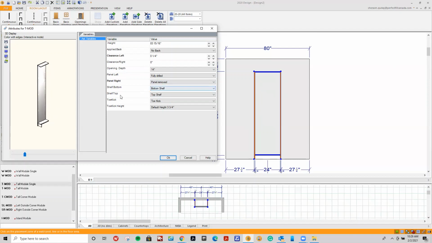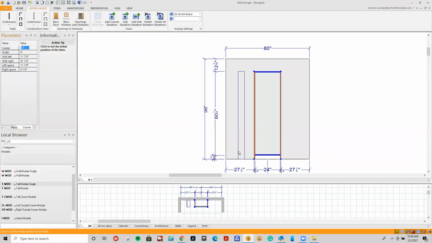Shelf bottom. I do want a bottom shelf. I do want a top shelf. I do want a toe kick. I'll click on OK. Now, I can move this wherever I'd like.